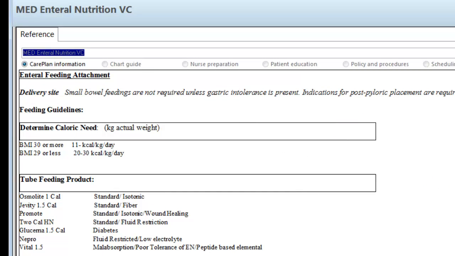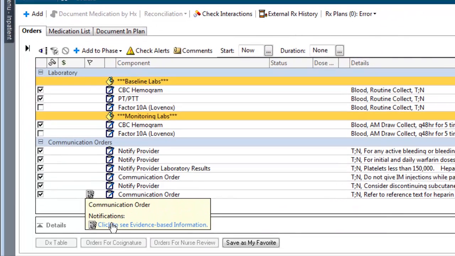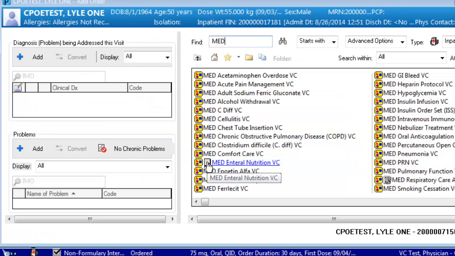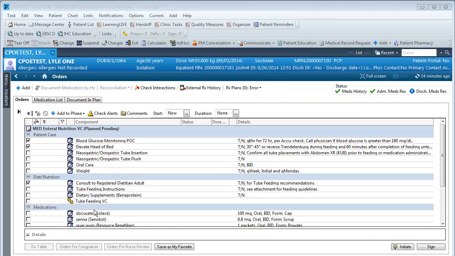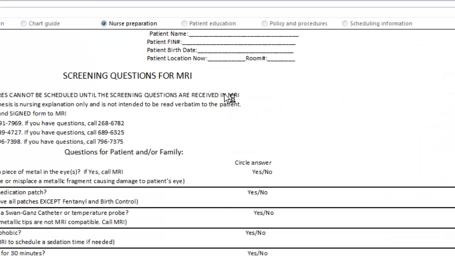Reference text can be attached at several points: the order set level, the order level, and the documentation level. If set at the order set level, the link will be in the order catalog in the order profile next to the plan name. Links set at the primary order level will be able to be seen and opened in the order catalog. Whenever the icon is seen, the user can hover over the icon and select the Click to See Evidence-Based Information option, which opens the reference text in a new window.